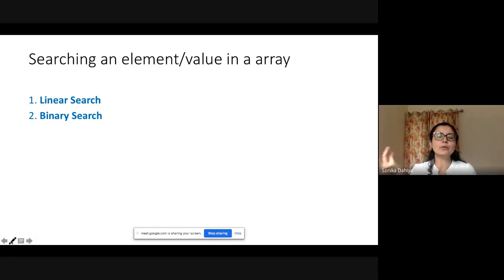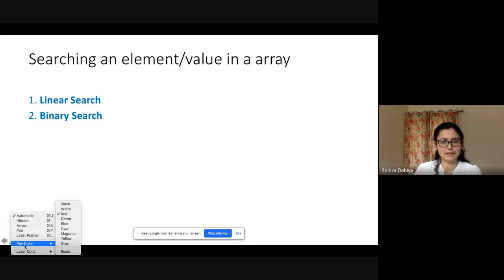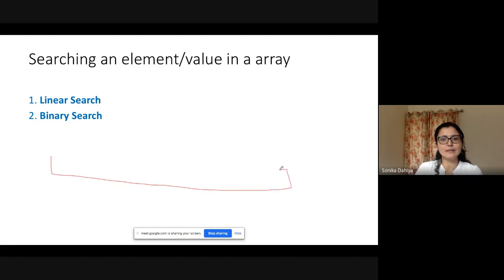So what do you think? What would be the simple way to search for that value? See, it's very simple: we have an array of elements, right? What would be a very simple approach? First I'll go to index 0 and look whether I find my value or not. If not, then I'll go to the next element, then the next element, then the next element.